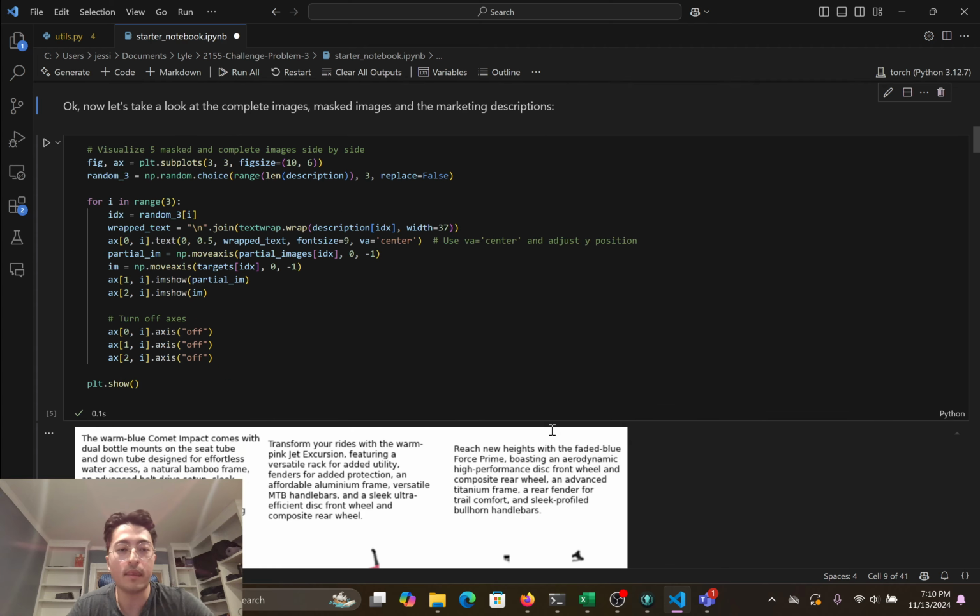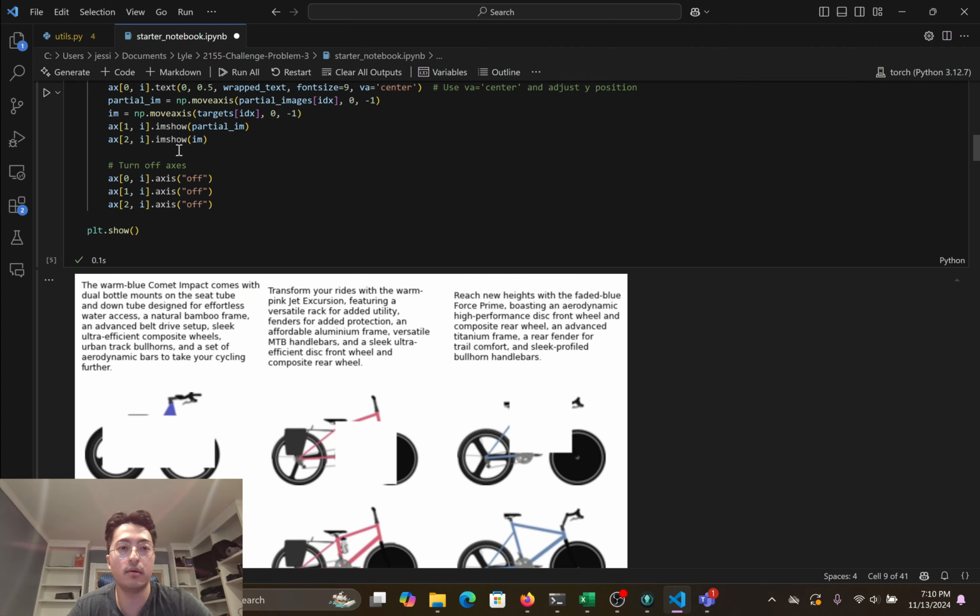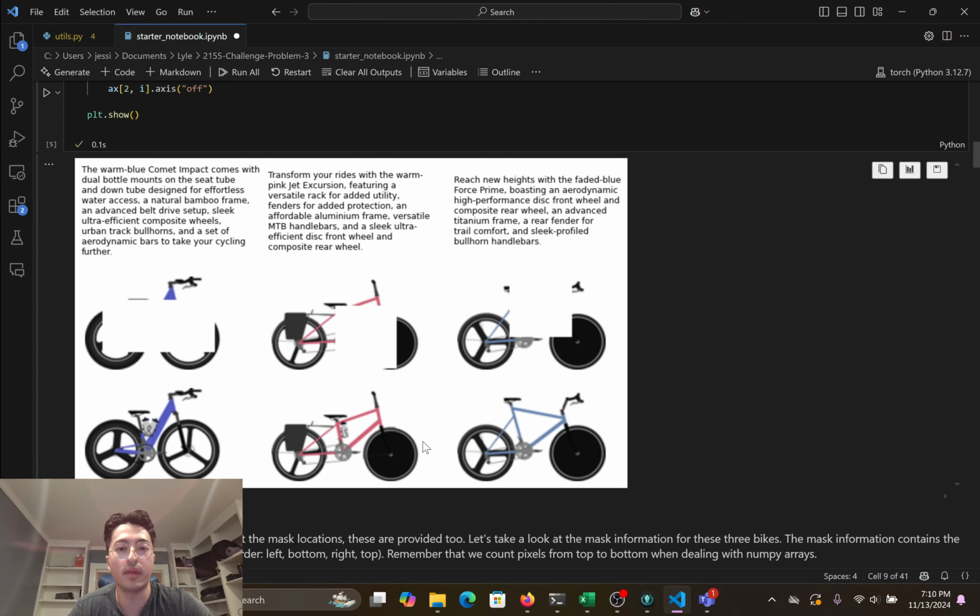Okay. So we've made a little function here to compare some of the data. In this one, the warm blue comet impact comes with dual bottle mounts in the C-tube and down tube, designed for effortless water access, a natural bamboo frame, an advanced belt drive setup, sleek, ultra-efficient composite wheels, urban trackball horns, and a set of aerodynamic bars to take your cycling further. Okay, so it's like a cute little marketing pitch, right?